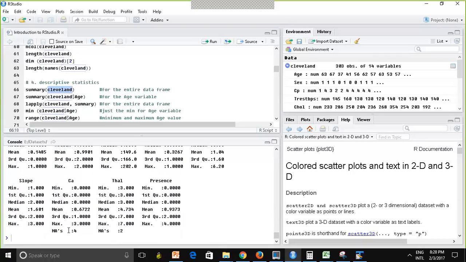Here it is. See this NA. What NA means is that the value is missing, unspecified. And we're going to discuss the missing values in a few minutes. Now, this data set is only 14 variables.